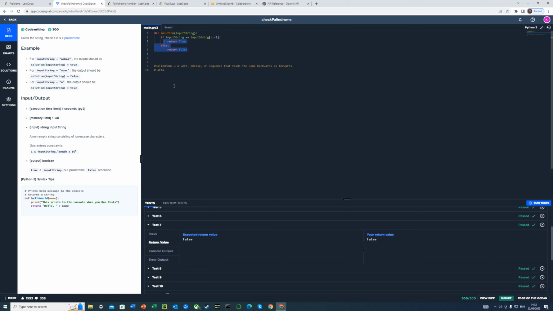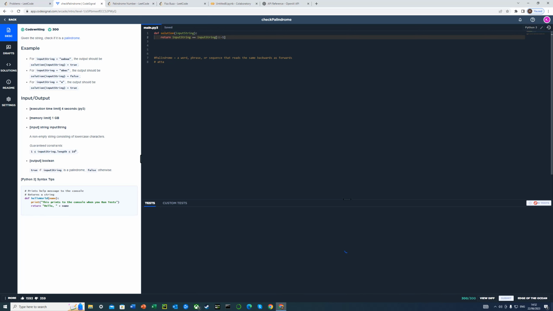And if you wanted to not write it like this, there's a simpler way. We simply write return input string equals its reverse. If they're identical, it's going to return true, otherwise false. Let's run again and see if this works. Yep, this works as well. So this is a lot simpler way of writing the same thing.